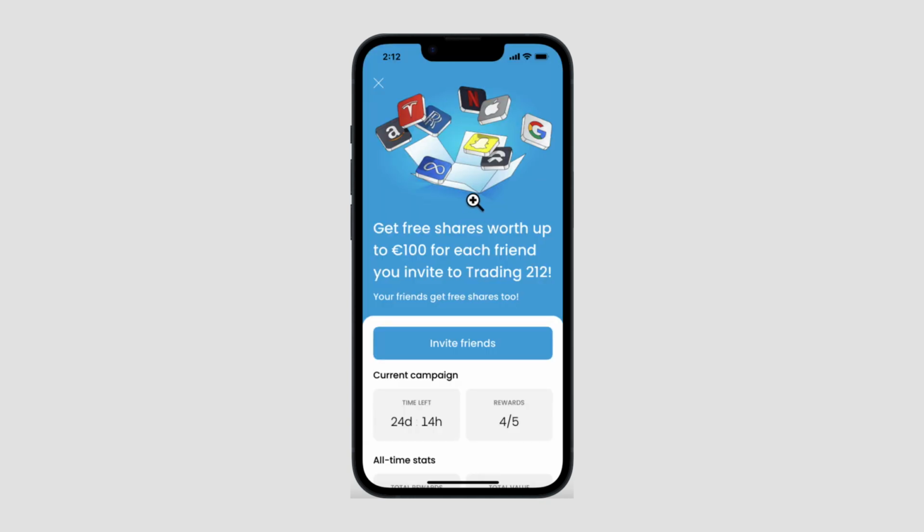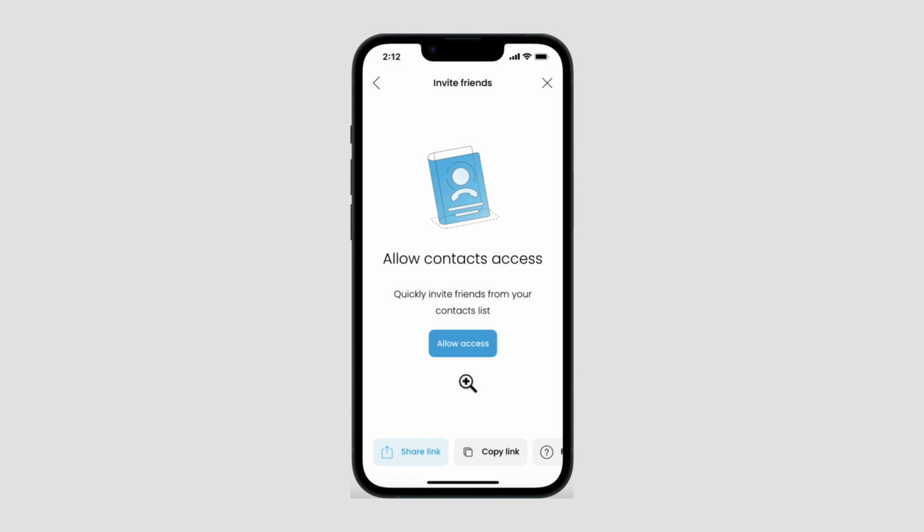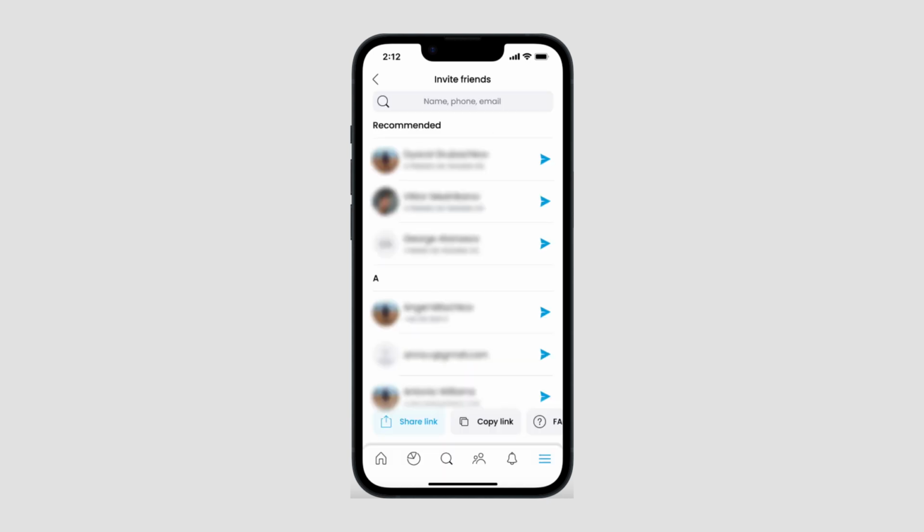Once you've done that, on the next page, you have to tap on the share link button and you will see get free shares worth up to 100 euros for each friend you invite to Trading 212. So you can just tap on the invite friends link over there. It will ask you to allow the contact access, so make sure to just allow the access. And as soon as you've done that, you can simply select the people to whom you want to send the invitation link from your contacts. And when they sign up and start investing, both of you will be able to get some amount of bonuses.